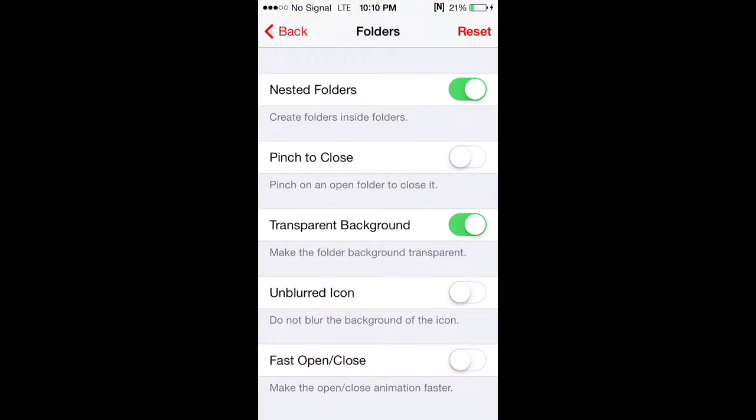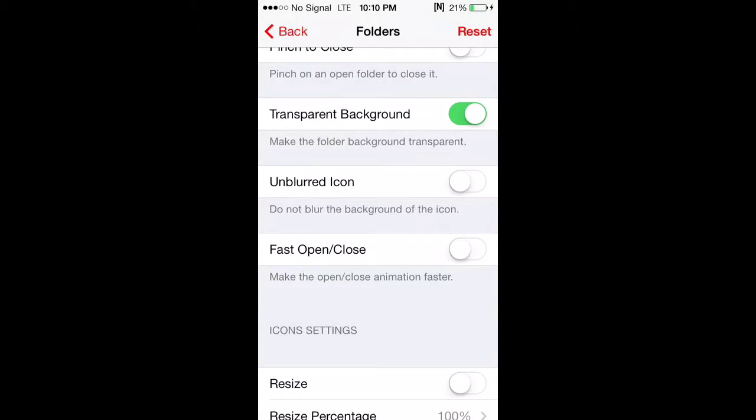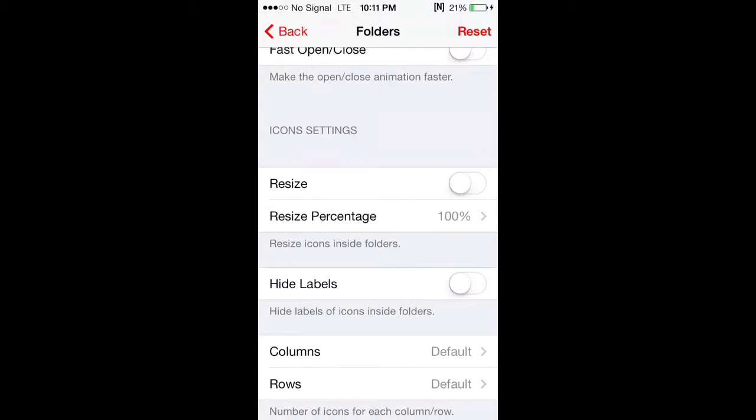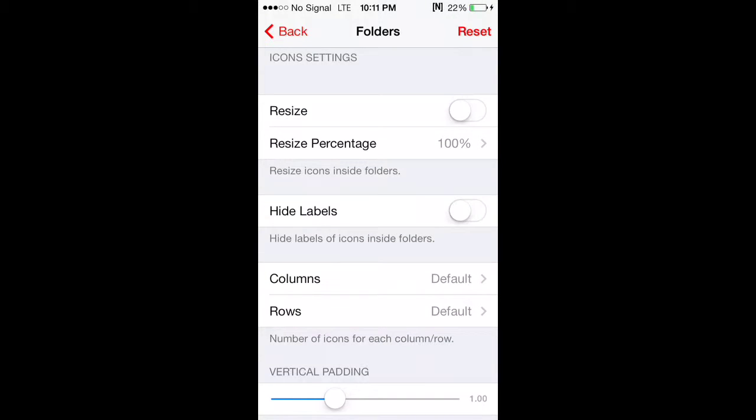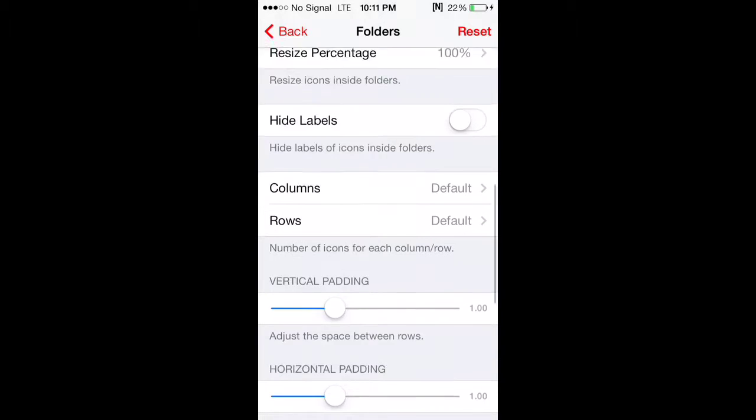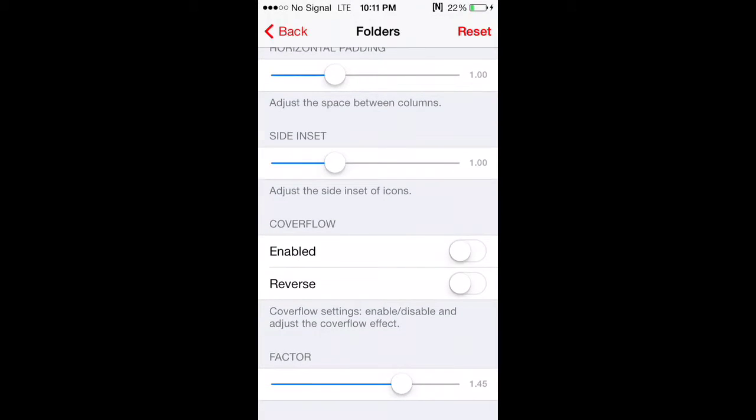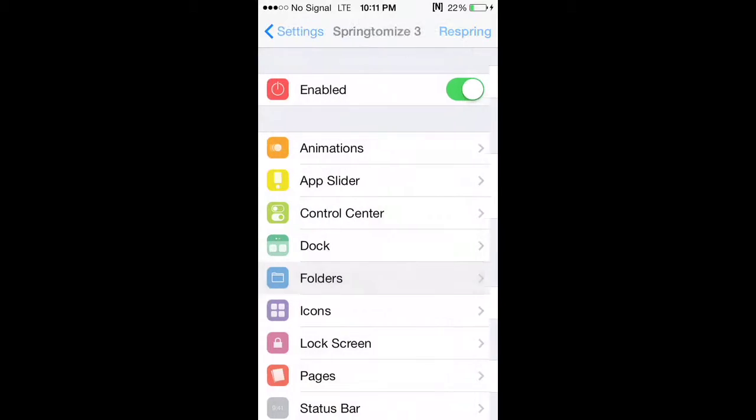And you can unblur icons. And you got fast open, fast close. Keeping in mind that also does affect your battery life, overclocking the processor there. And this is where you can set icon sizes for items that are on your home screen. The other one was the dock specifically. Same thing, vertical padding, horizontal padding, side inset, cover flow factor, and perspective.